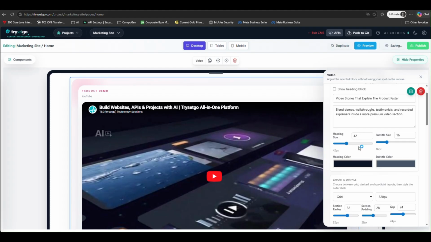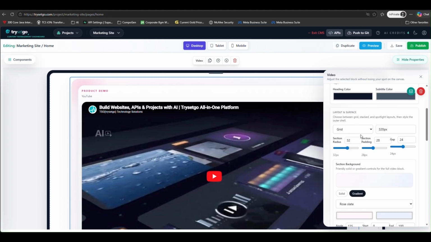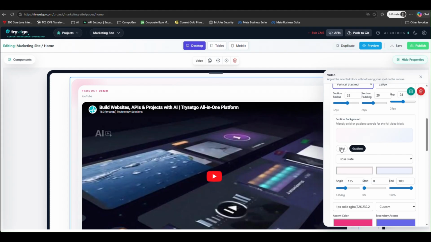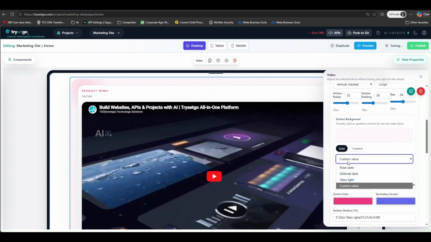Want to boost engagement on your page? The video component makes it easy. It allows you to embed videos seamlessly into your layout, helping you capture attention instantly.